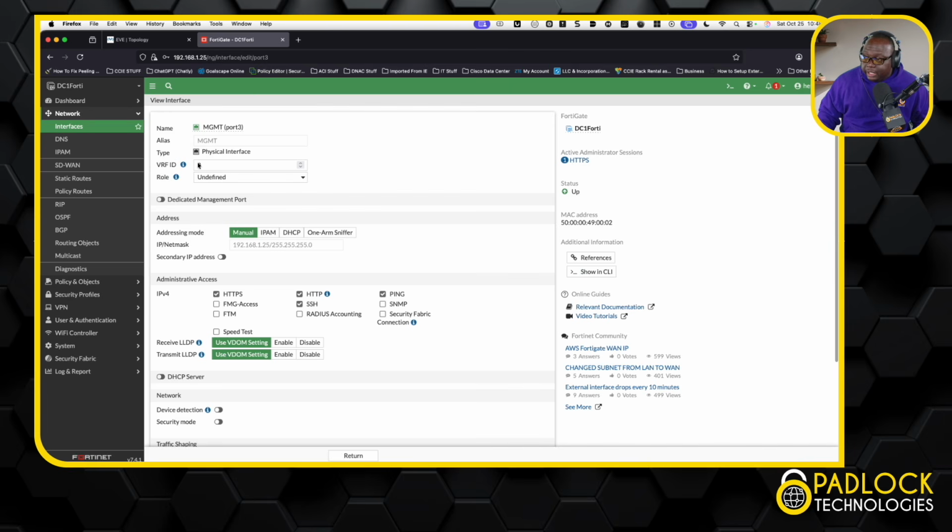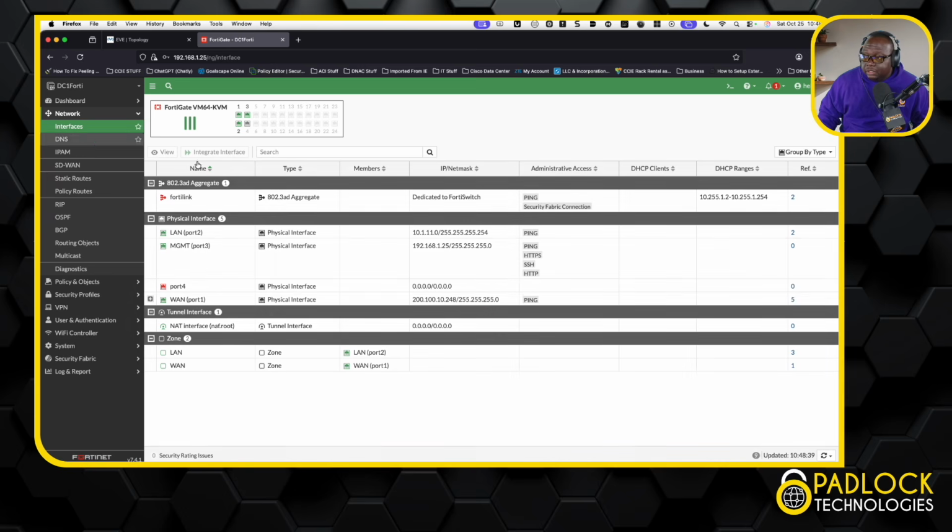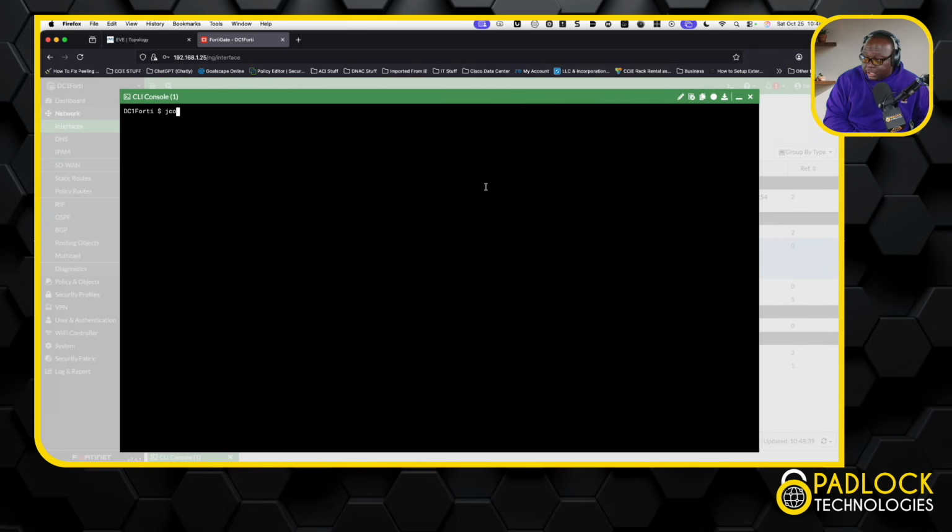Everything is view here. I can't do anything, right? I can't edit anything, nothing, right? And all that's because I made those changes. If I go to the CLI, let me see what the CLI does. Let me go configure system interface and see what happens. Can't do it, which is exactly what I wanted in the first place.